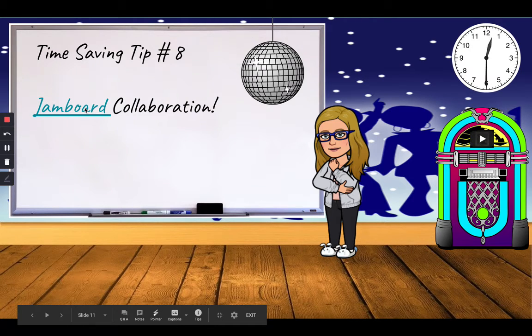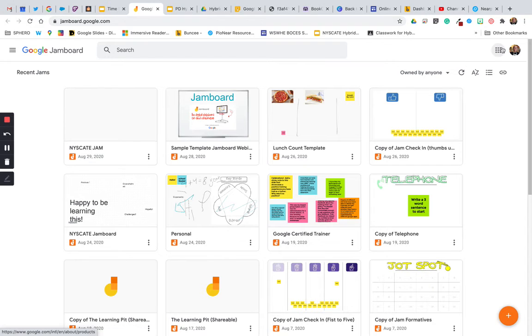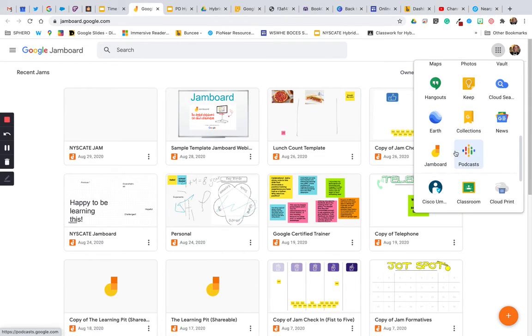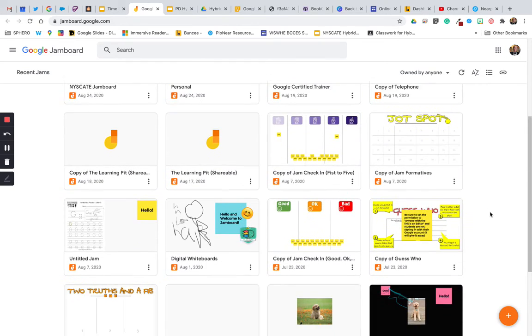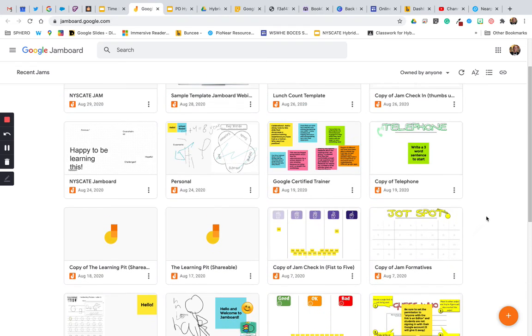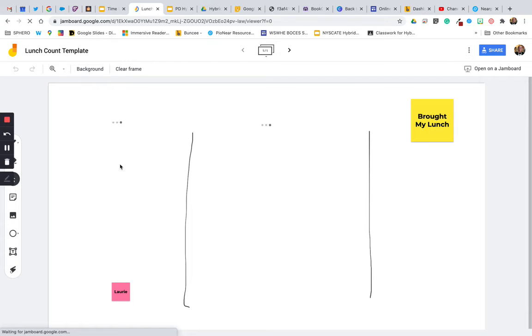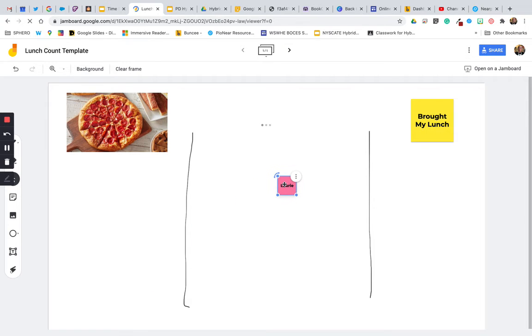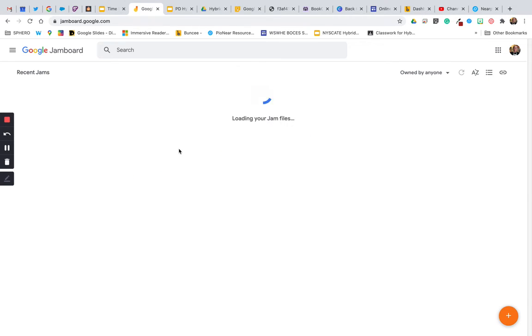Jamboard is a phenomenal way to collaborate with your students. If you go to jamboard.google.com, or it's in your waffle, and it's the one that looks like a J, is Jamboard, and you can create these interactive presentations with your students. So just to show you an example of one, here's one that a teacher was using for a lunch template. So every day she'd have the students go in and they would create a post-it note with their name on it, and then they would drag that post-it note to whatever their choice was for the day, and they would use this as a lunch count every day.